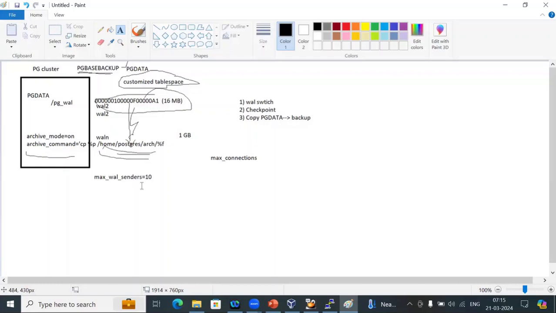Any questions here? Yes, we can say it is a process, and it uses that process as a session to take your backups. We can increase it to more than 10. Yes, we can do that.